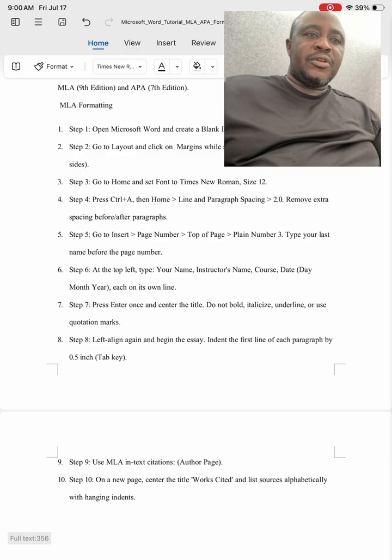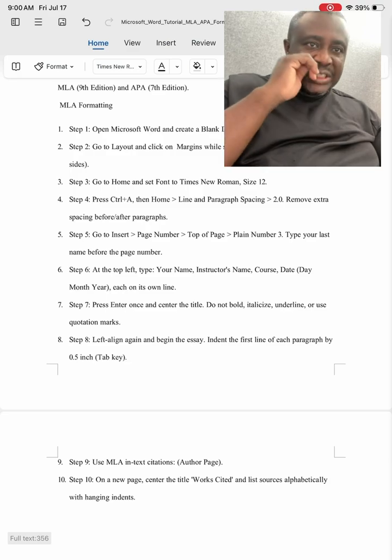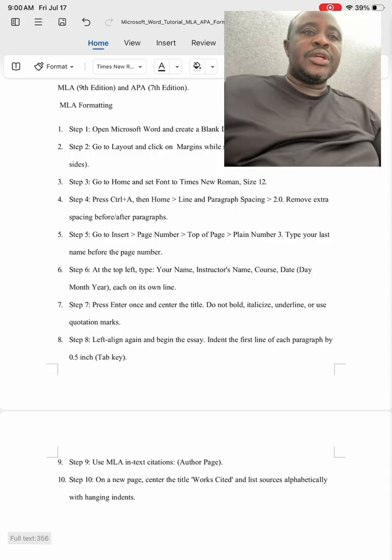Then it's very important that we also select the page numbers. So in selecting the page numbers, we go to insert. Okay, after home view, you go to insert. Okay, then you select the page number. We are looking at the top of the page.